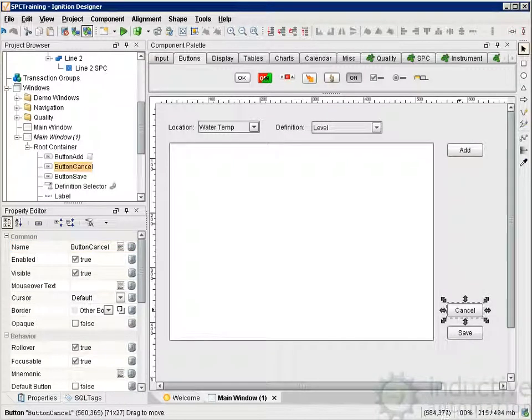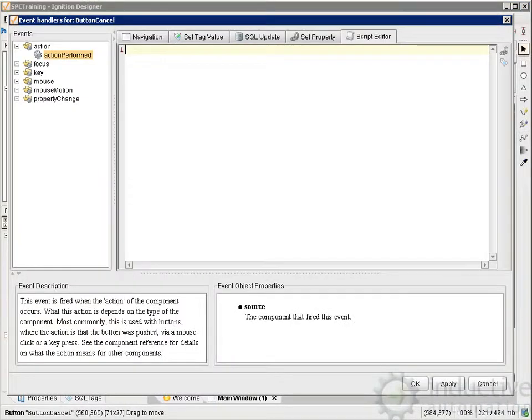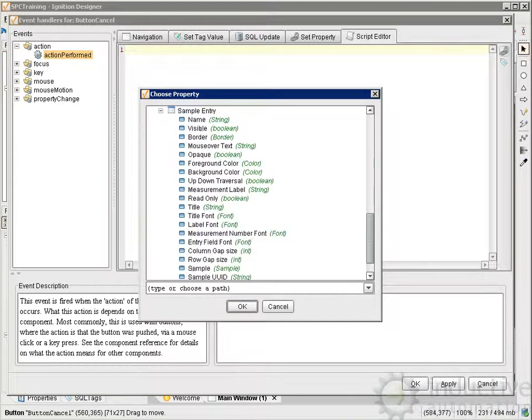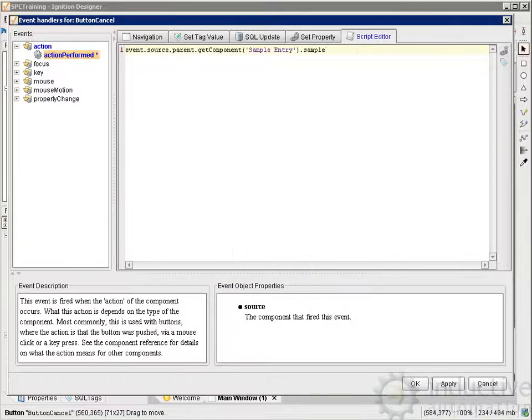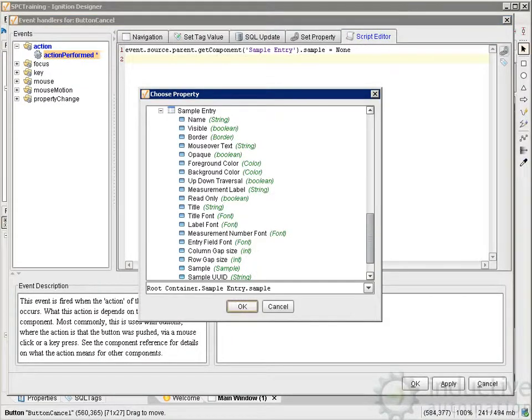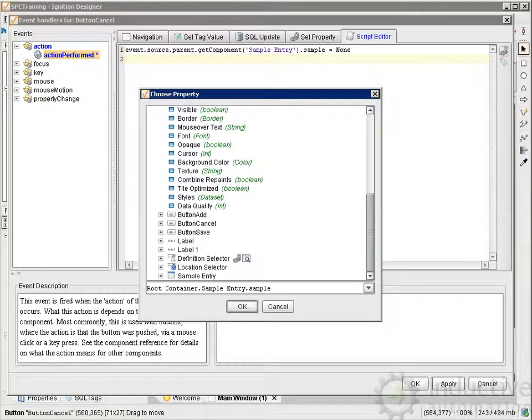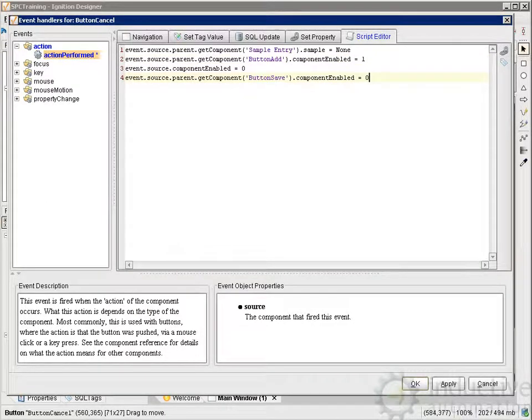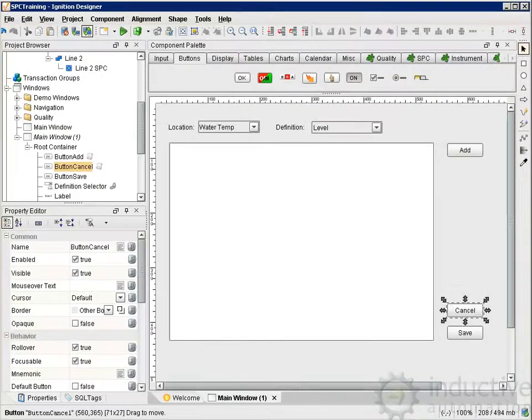Okay, we're going to go into cancel. And it's pretty straightforward. We're going to select our sample entry and our sample. And we'll just set that to none. That will cancel it out. But we also have to take care of our buttons here. So I will do that quickly here. Then we'll go in and add our script for saving it.